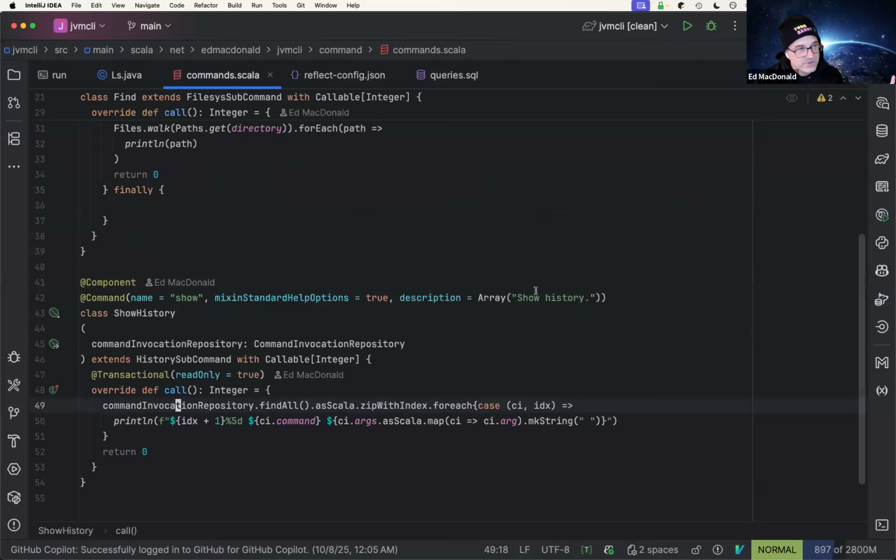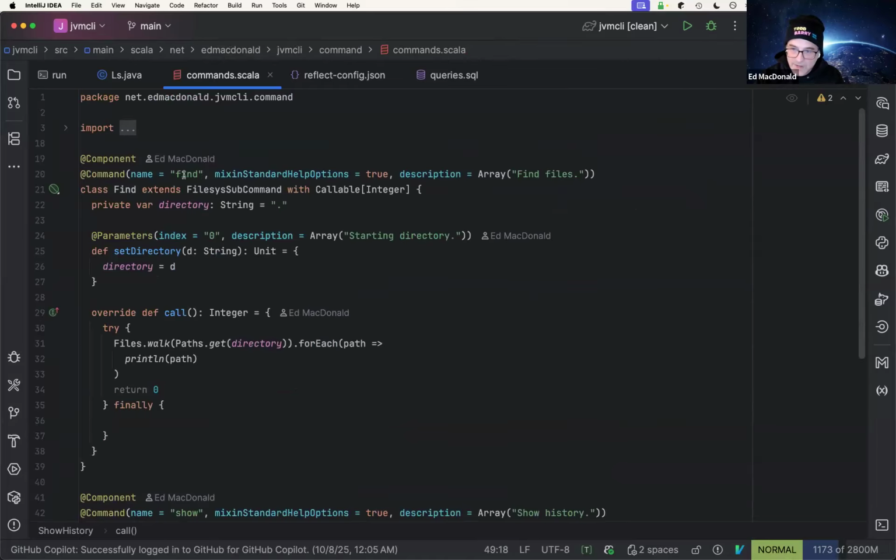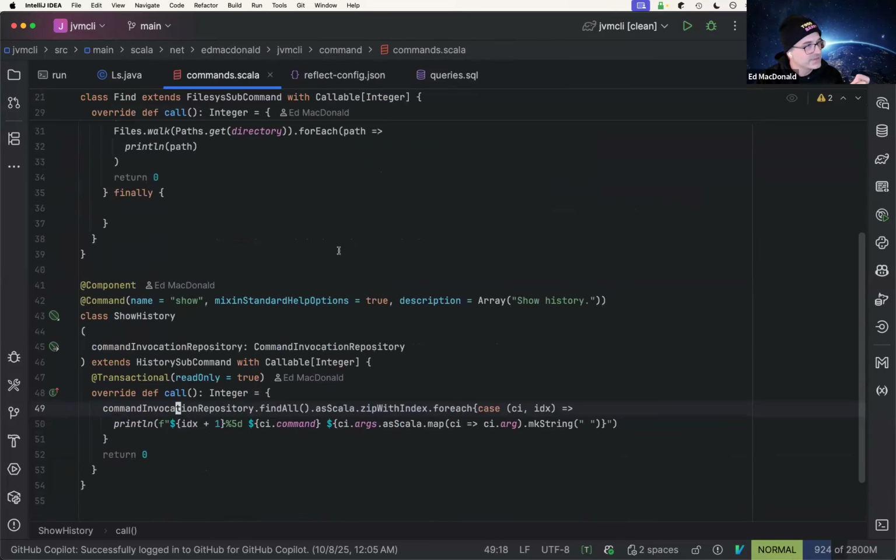Like I said, I also use Scala. So in Scala, I wrote a find command, which essentially doesn't do very much. It's as if you typed find dot at the Linux prompt. It just traverses directories and lists files.